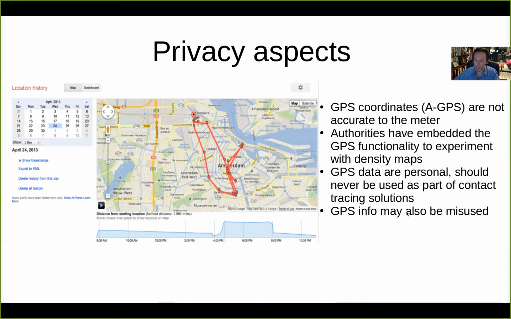GPS coordinates are not accurate to the meter like the Bluetooth data, at least not in civilian versions. Many authorities, of course, have tried to experiment a bit with density maps, trying to actually create maps of detected infections based on GPS coordinates. That's a totally different business. We are talking about the actual basics of the contact tracing process, and GPS coordinates are not good, I'm afraid.